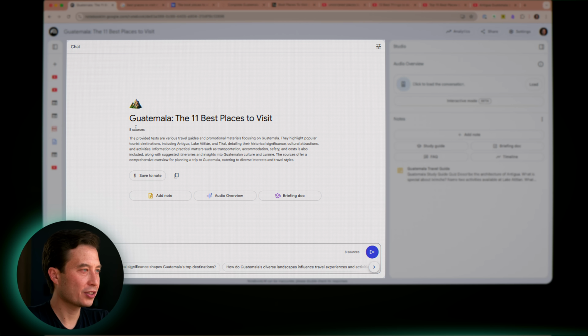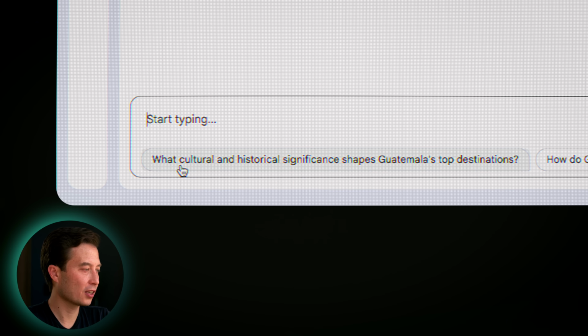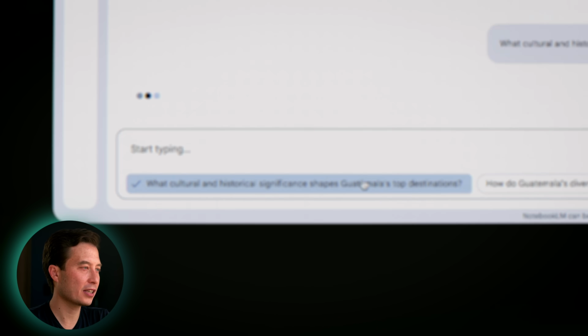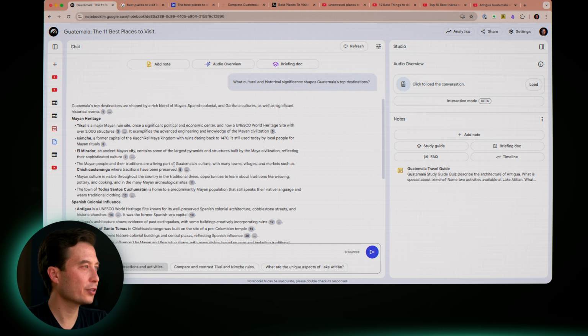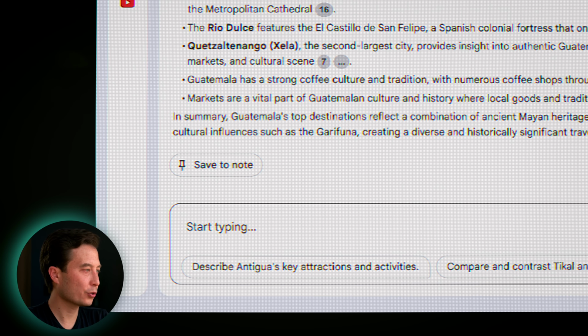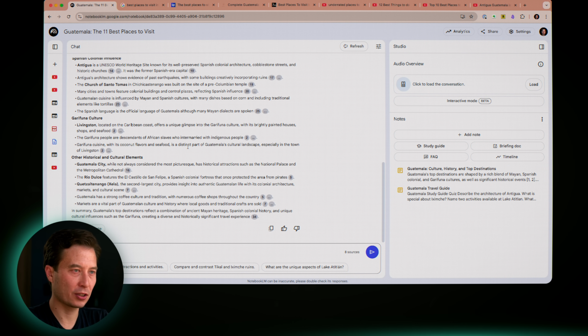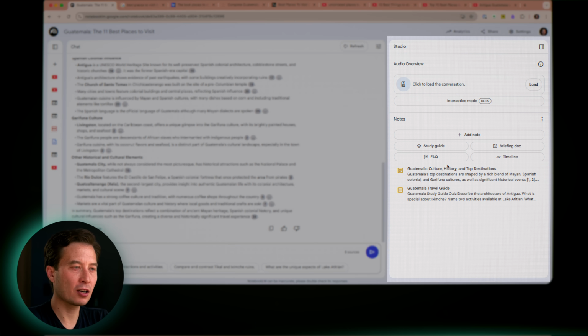The second panel, which is this middle part, is the chat panel, which is where you actually speak with and interact with the AI. It's nice to make this large because sometimes it gives quite extensive answers that you want to be able to see in this wider format. For example, if I click this question, what cultural and historical significance shapes Guatemala's top destinations? You can see it's probably around 500 words. So if I like this answer and I decide I want to keep it for later, I can just scroll down, click the Save to Note button, and it saves just this one answer, which I've decided is valuable, over here on the bottom right.